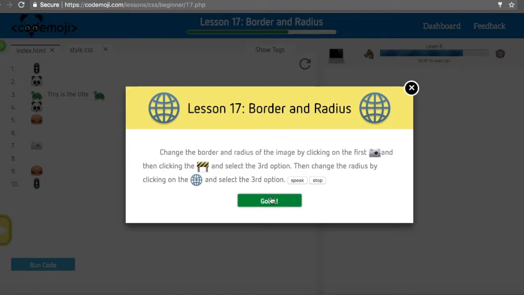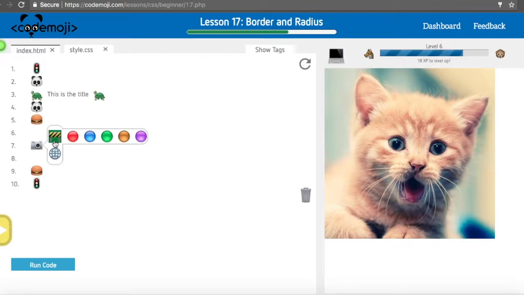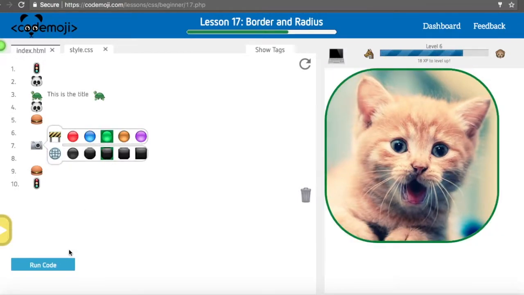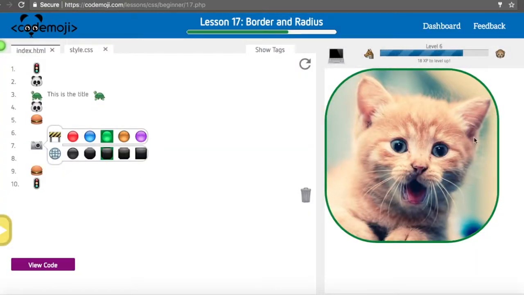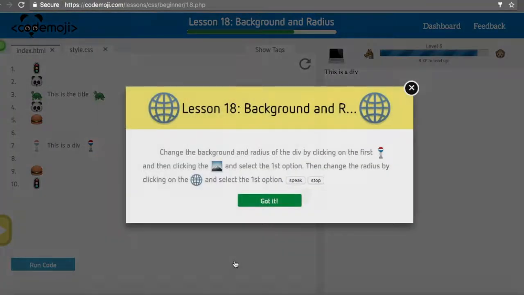So now we're going to add a border color of option 3 and a radius of option 3 as well. So again, we just click on the image. We can select a cat in this case because I like the cat. And we select option 3. I think I selected option 3 as well. And that was correct. So you can see we added a border to the outside of the image, and we also curved the edges a little bit.